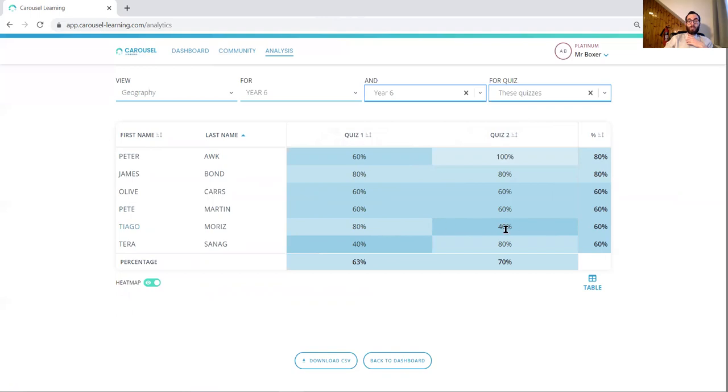So Tiago, he did really badly in quiz two, but he actually did okay in quiz one, and Tara is kind of the opposite. So reading too much into one quiz might not be the right call. And it might be that I'm setting them a quiz every single week and I want to see how that builds up over time. I want to see how a student is tracking over time as opposed to just a one-off here or there. So it really depends on your needs and what you're looking for.